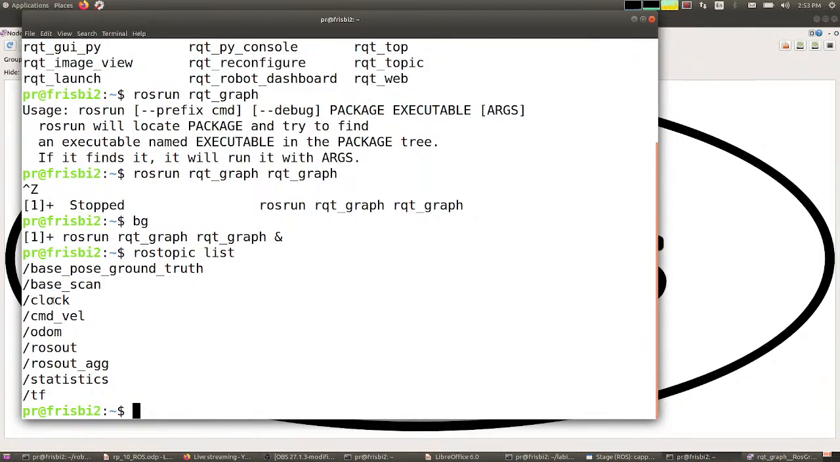There's a topic called base_scan, a topic called clock, cmd_vel, which is presumably a topic which is requested, an input topic. Then there is all sorts of things. I can also show the topic with echo: you attach to a topic and you display the messages that are flowing.